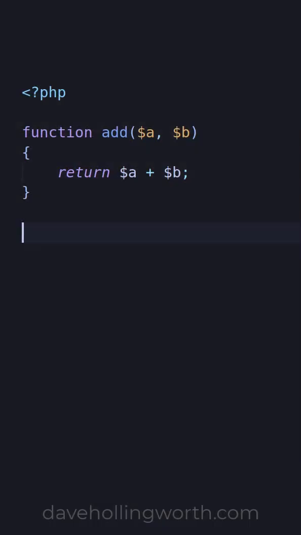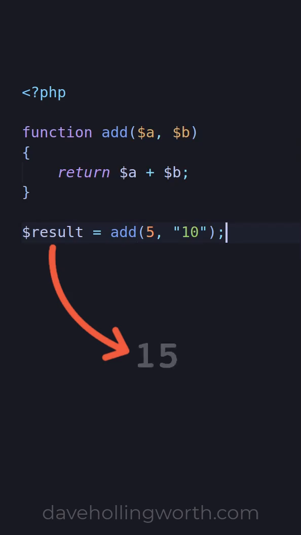You'll often see this line at the top of a PHP script, but what exactly does it do? Consider this function. It has two arguments and simply returns the result of adding them together. Let's call this function with an integer and a string. When PHP executes this code, the result is 15.